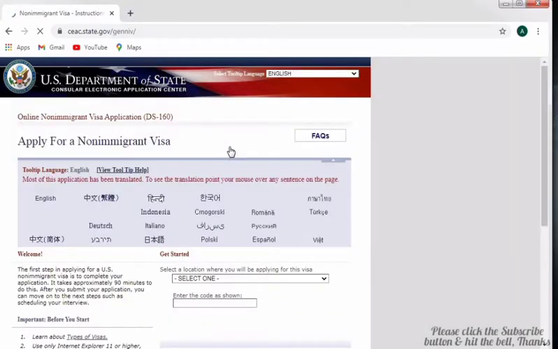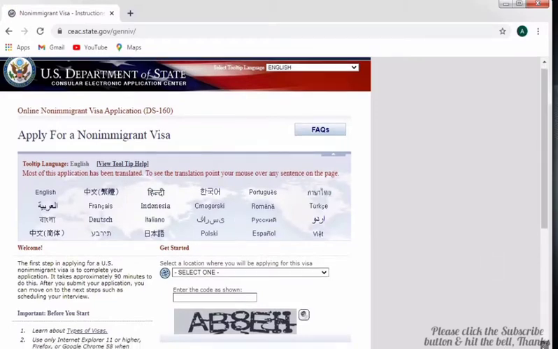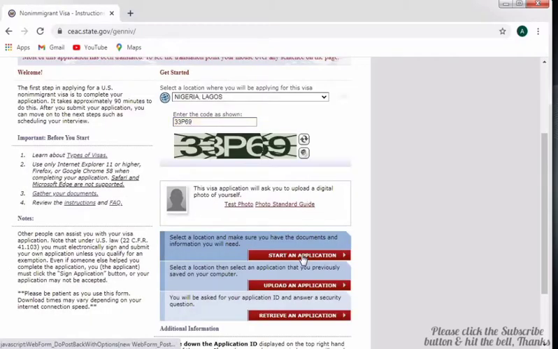Then it will bring you to this page where you can type in the country where you're making the application from. Then you type the code as shown in the dialog box beneath. Then once that is done, you will scroll down and click on start an application.